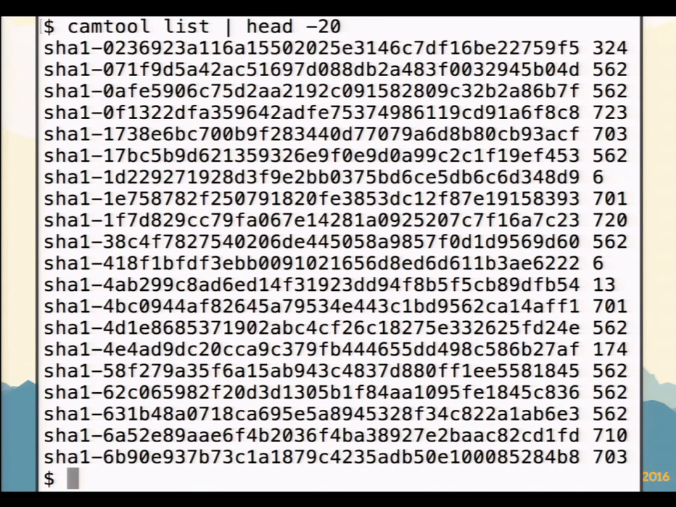At this point, you just say camtool list, and you have a whole bunch of crap. And maybe some of these are chunks of data, maybe some of them are claims, some of them are permanodes, some of them are mutations or schema blobs. That is the role of the next layers.